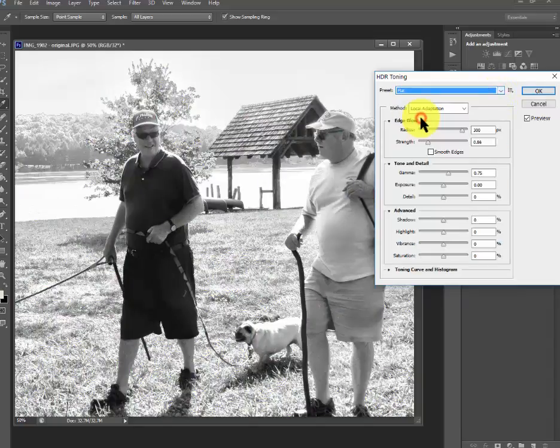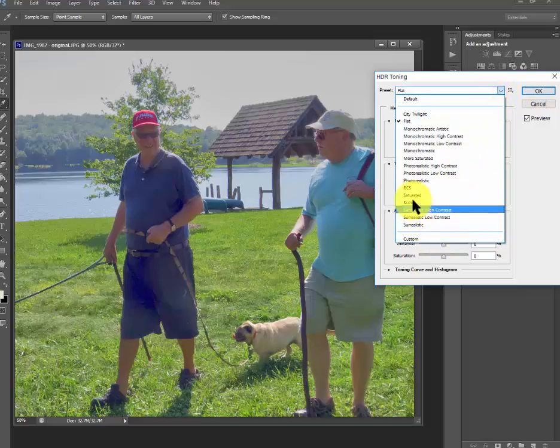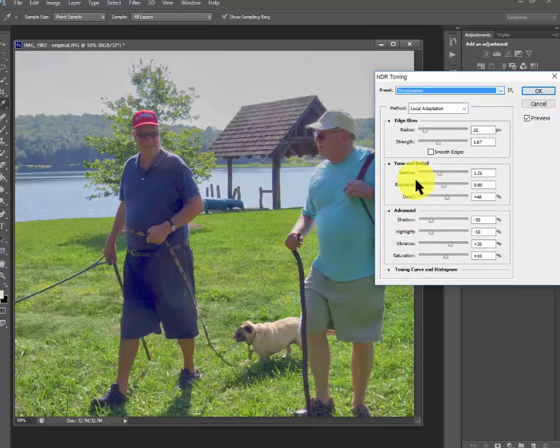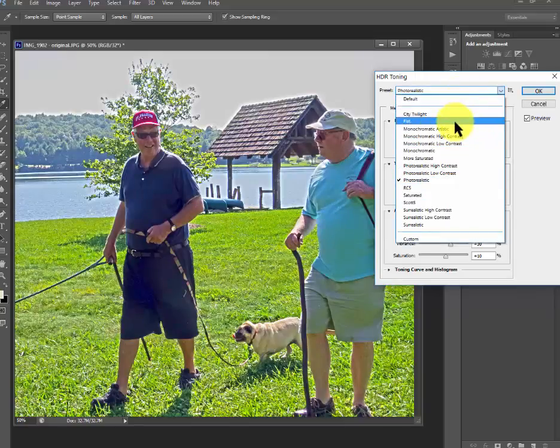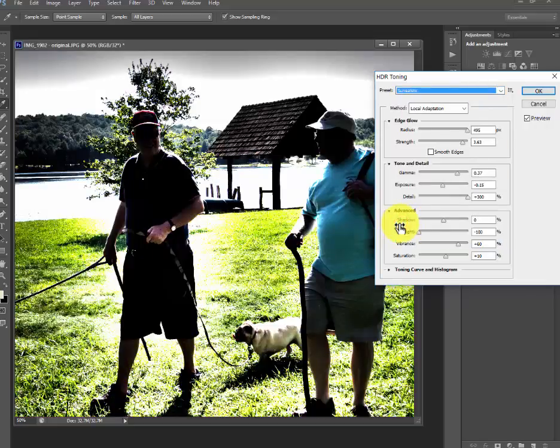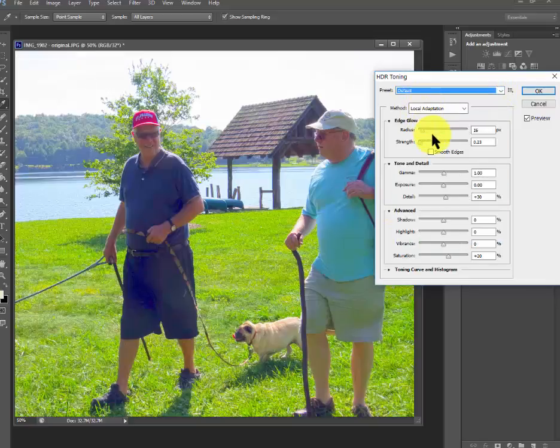Sometimes I say flat. I could go into photorealistic. And then I will do one other one here, surrealistic. You might want that effect for some reason, but I'm going to go back to default. And you have these items here that you can click on. You can do other enhancements when you're done.